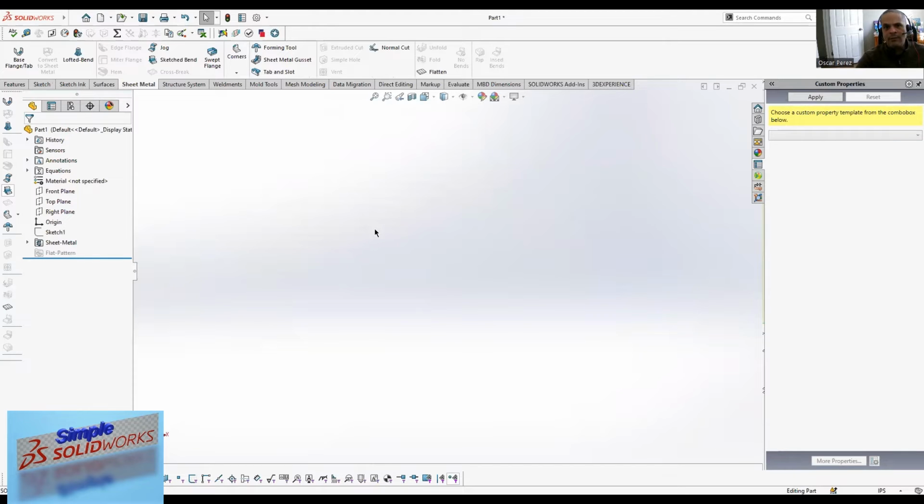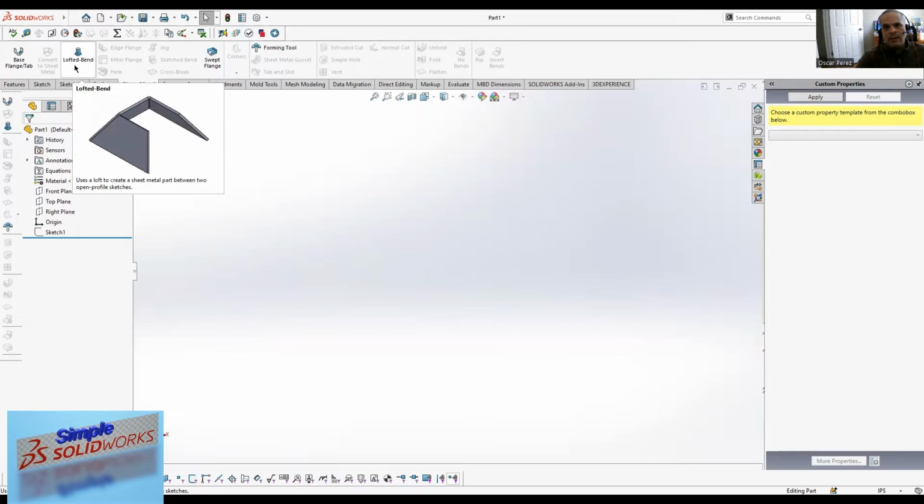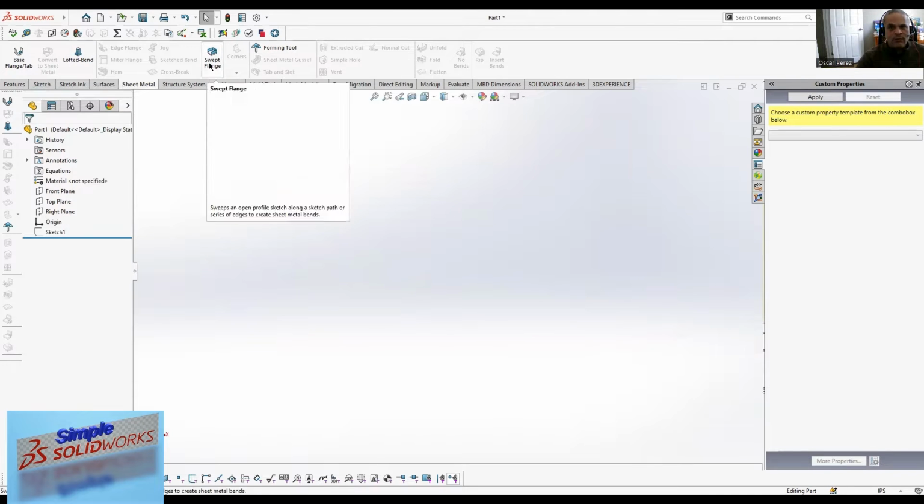So currently, we have nothing there. As you notice, there's hardly anything being activated. You've got to delete that. And now you can see that most of this stuff has been grayed out. Because in reality, when you start a sheet metal, you can only do a base flange or a loft bend, right? Or a sweep flange. The things that are active are the things that you could do.